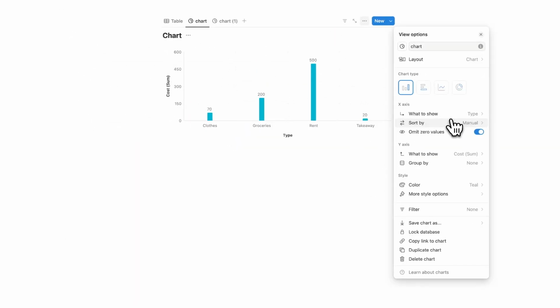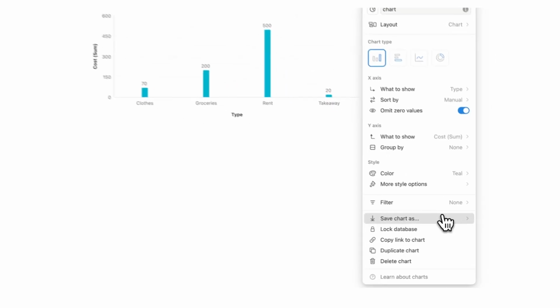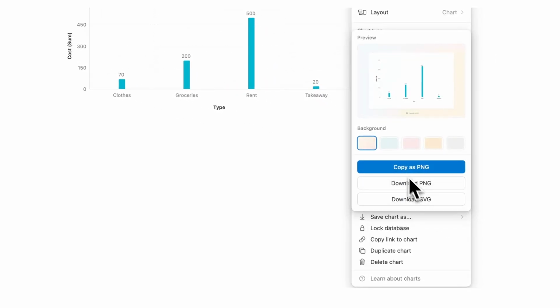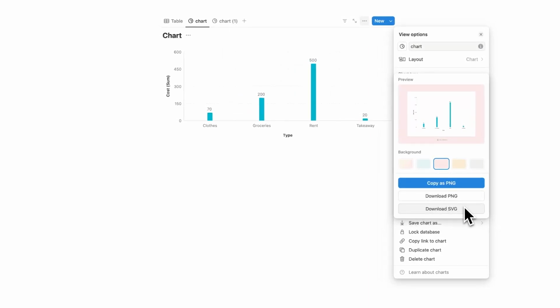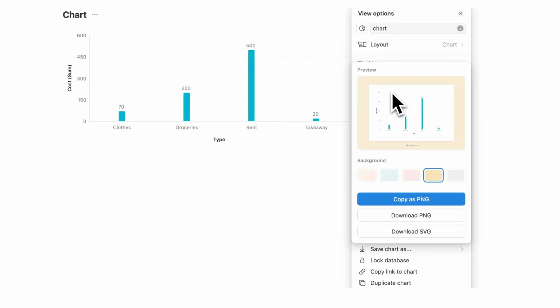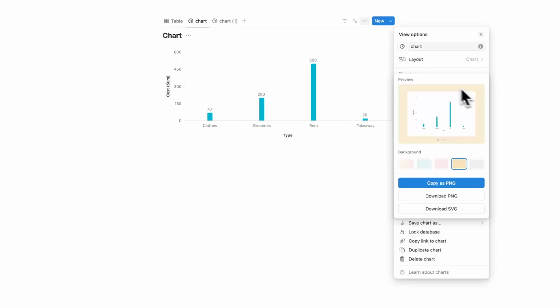And then the last feature that I wanted to talk about is the save chart as. This is just incredible. You can copy it as a PNG, you can save as a PNG, and you can even download as an SVG. And as you can see here, that is what it looks like. I think this small feature here actually puts it leagues ahead of Excel and other programs where people are making charts.